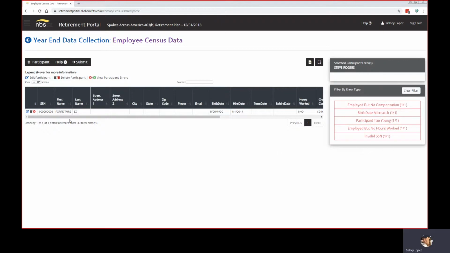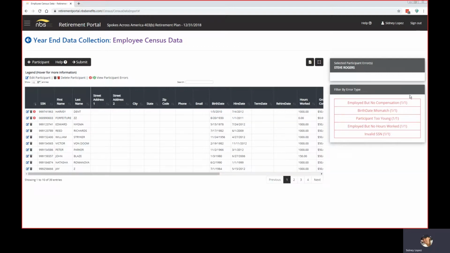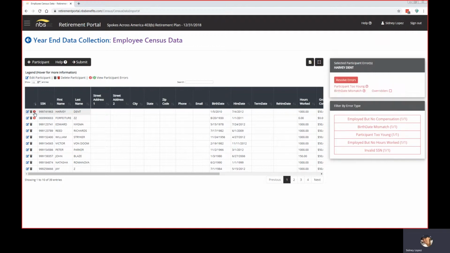He is also going to not show up anywhere here. So now we only have forfeiture, but I know when I was looking at it earlier, there were more participants that had errors. So I'm going to clear the filters because right now I'm searching by employed but no compensation. So I have forfeiture here, and I have Harvey Dent, and I have all of these errors over here. Now we're going to look at Harvey Dent, and we're going to try to figure out what's wrong with him. So we're going to click on the red exclamation point.